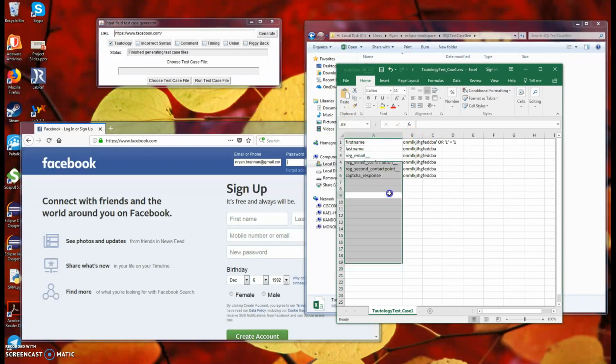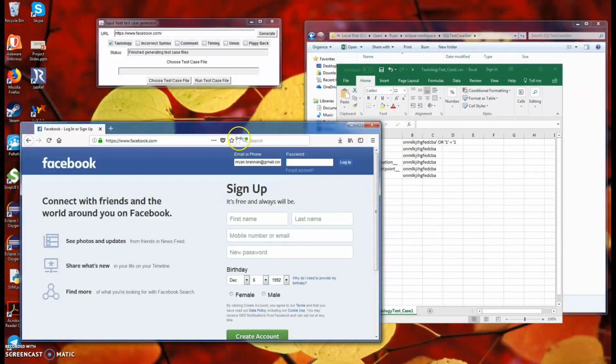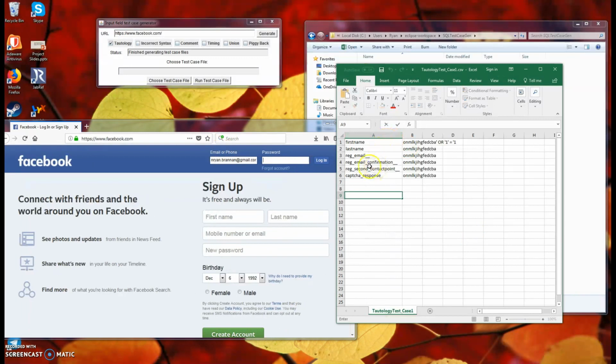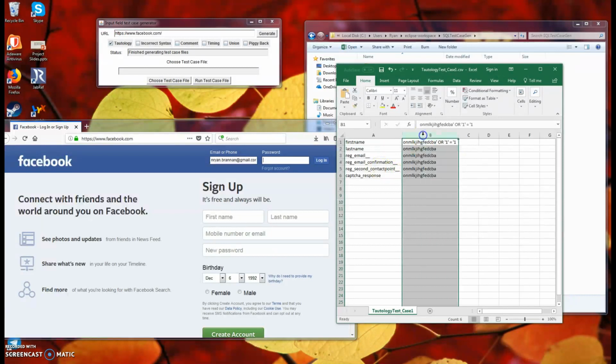See here, the tool detected the fields first name, last name, email confirmation, captcha response, anything that plain text could be inserted into, and these are the values that it generated for it. So it generated this just a string of characters followed by the asterisk and then the code to make it a tautology.